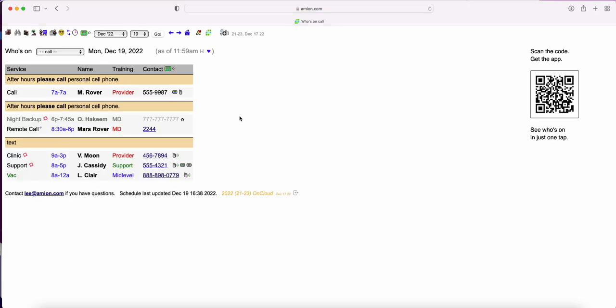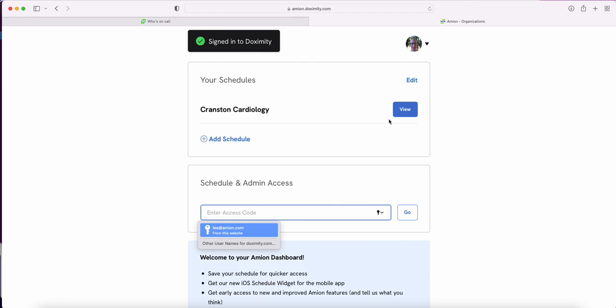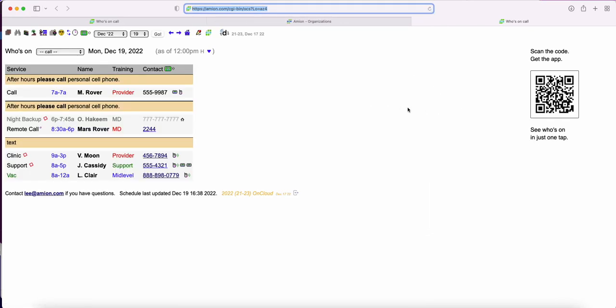You only have to do that process once on a device. If I head back to amion.com after this, I'm already signed in. And then from there, all I have to do is click view. So it's actually faster once I've done the personal login.